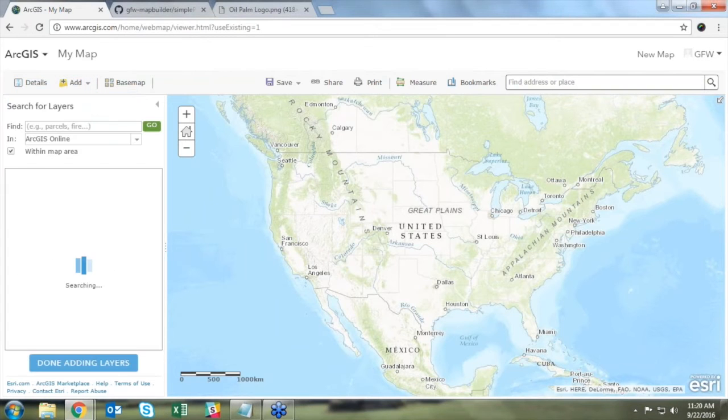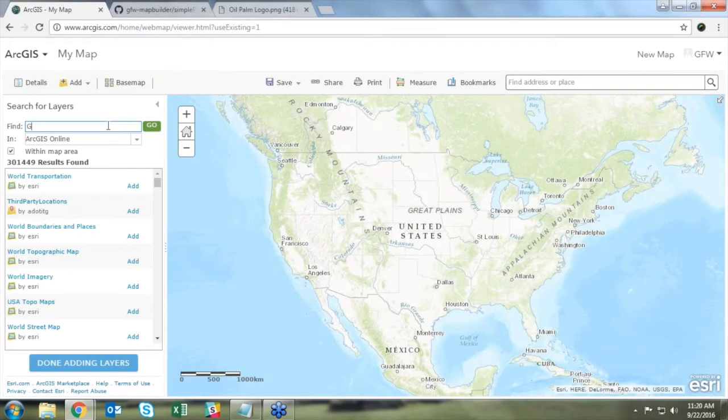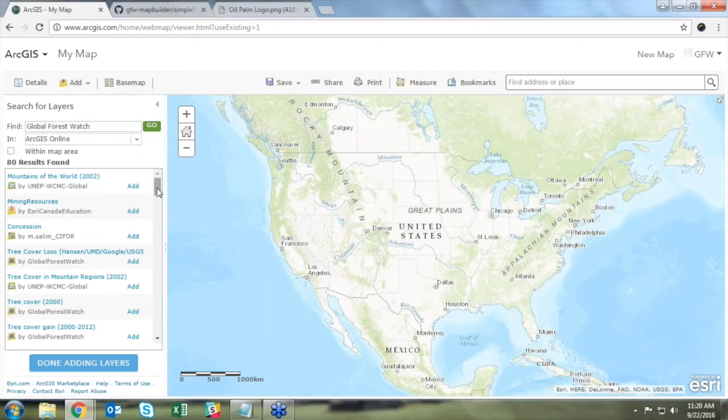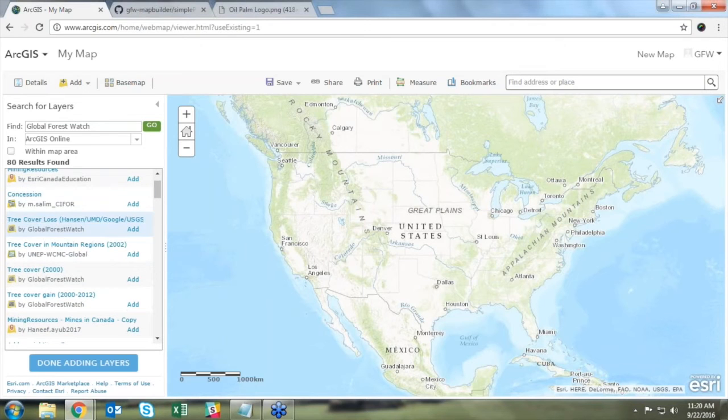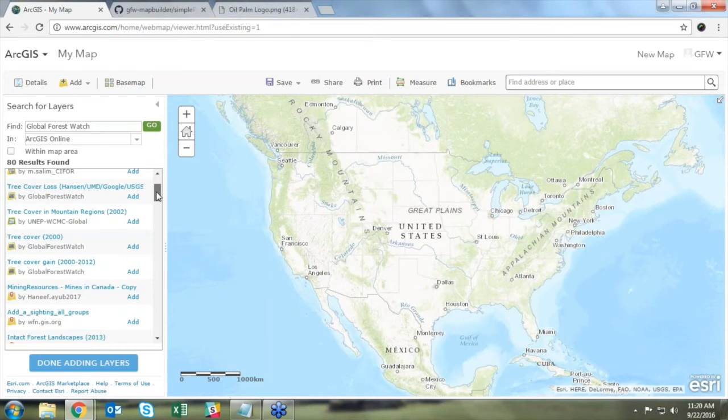So we're going to search for Global Forest Watch layers, and the majority of the data sets that are available on the Global Forest Watch Open Data Portal are actually also loaded into ArcGIS, so you can find those here and add them to your custom map. So we're going to just search, and all of the Global Forest Watch data sets are tagged with they're uploaded by the user Global Forest Watch, so that's how you know that they're official data sets.